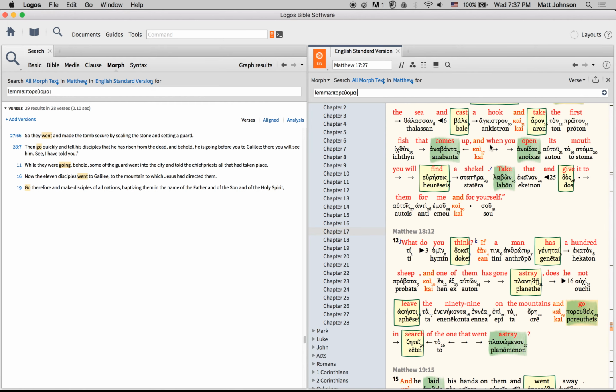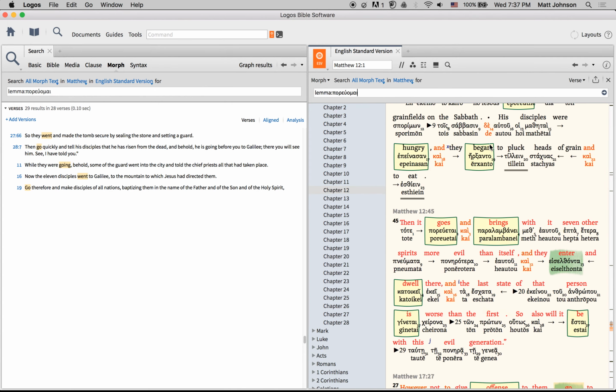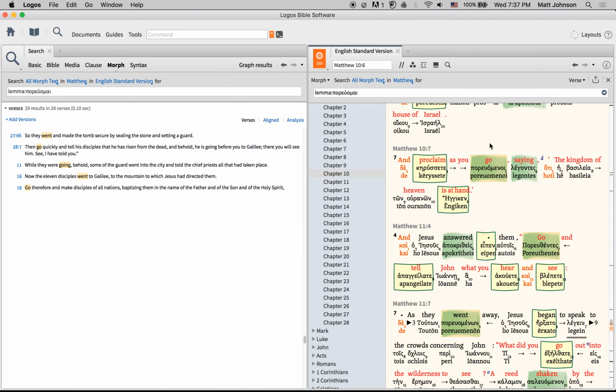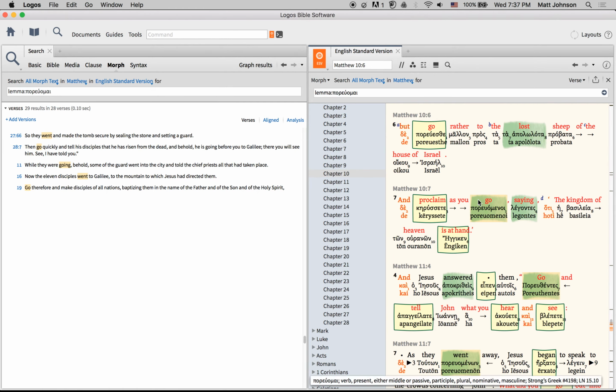I'm trying to find, there's one example in Matthew where he's talking to John's disciples. Here's one where he says, go and proclaim, saying, but go is 1 and then proclaim is 3, but go proclaim.